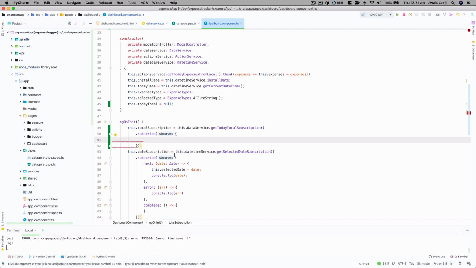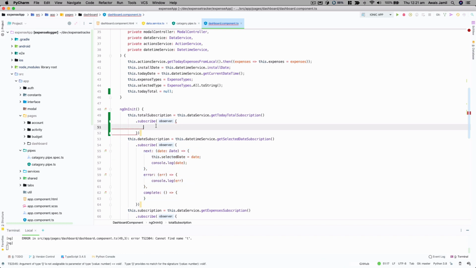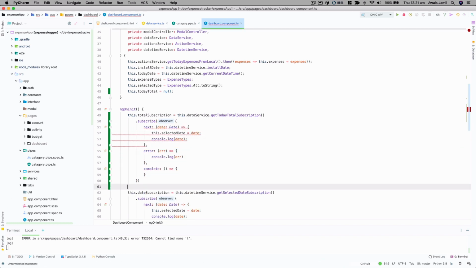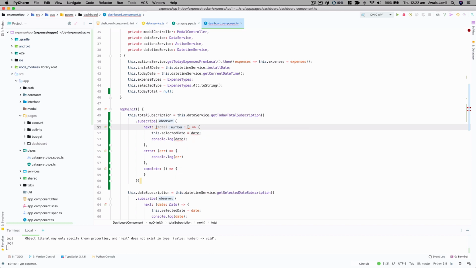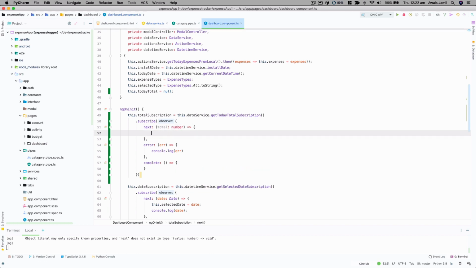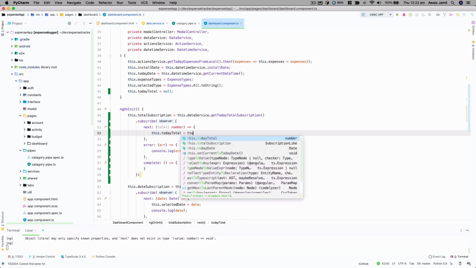and then it will take in an object, and I'm just gonna copy paste this bit so I don't have to type it over and over, and I'm going to get rid of this, as I say, total, and that would be number type. Let's get rid of this bit, and then we can say this.todayTotal equal to today total. So actually total, just total.